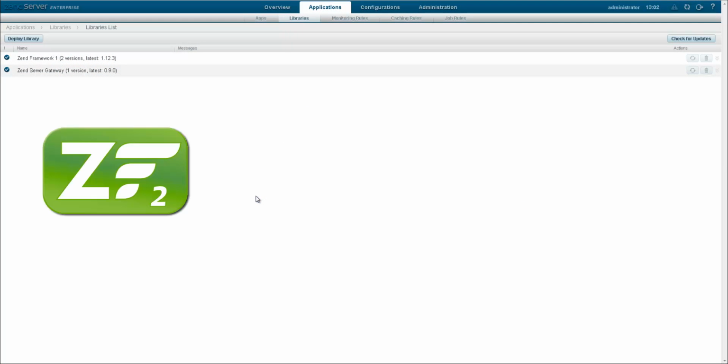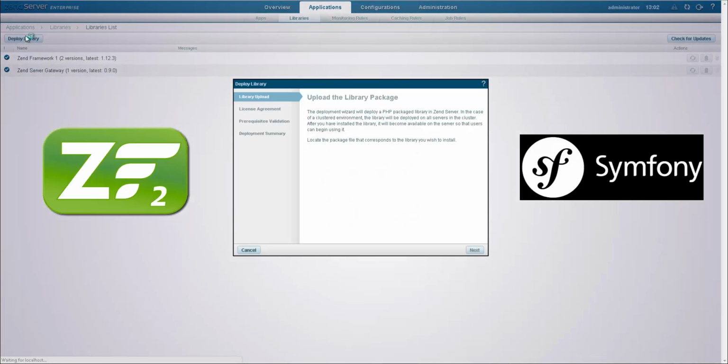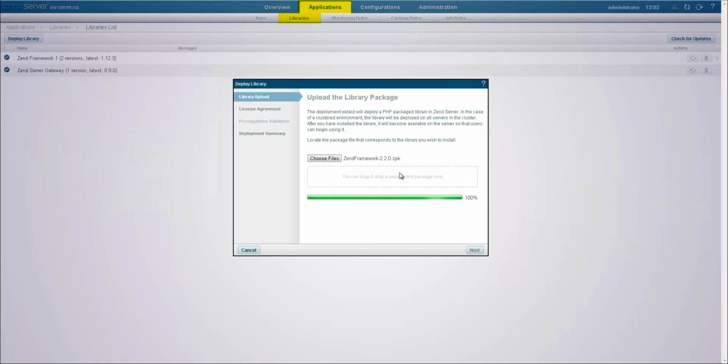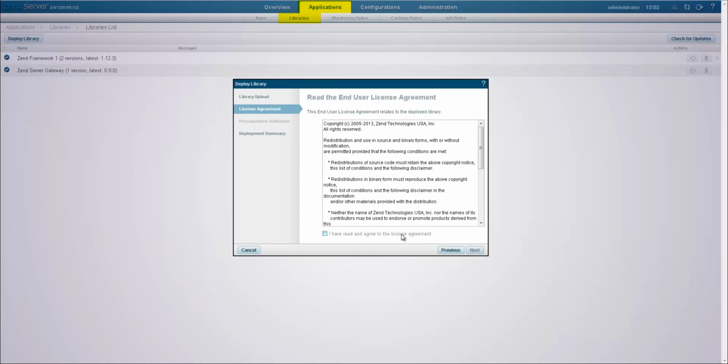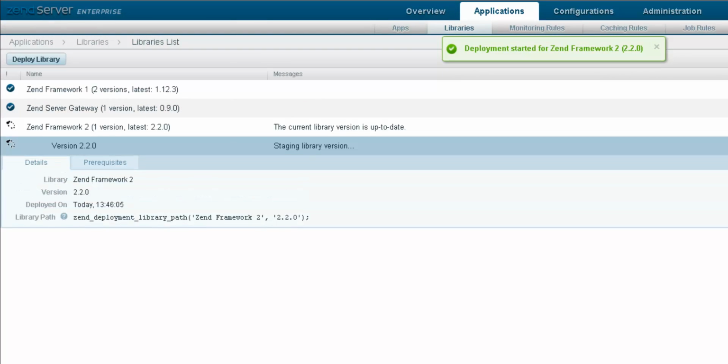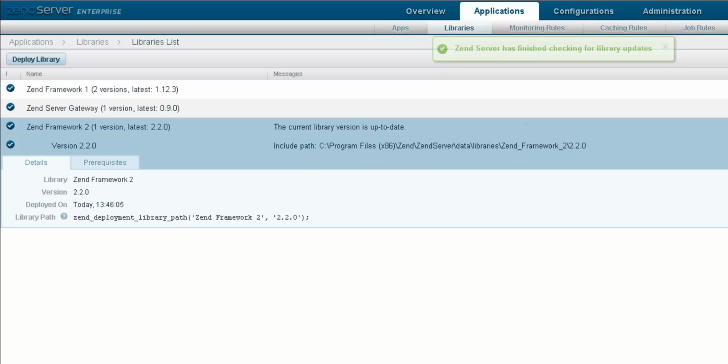If you use Zend Framework, Symfony, or any other set of library functions and classes, including your own custom libraries, you can use Zend Server to deploy, manage, and update them. Now, you don't have to worry about collisions between different library versions, or the hassle of patching libraries inside each app. Instead, you have a set of centrally managed libraries to update in one place. And updating is easy. Zend Server checks to see if new versions of libraries are available and seamlessly plugs them in.